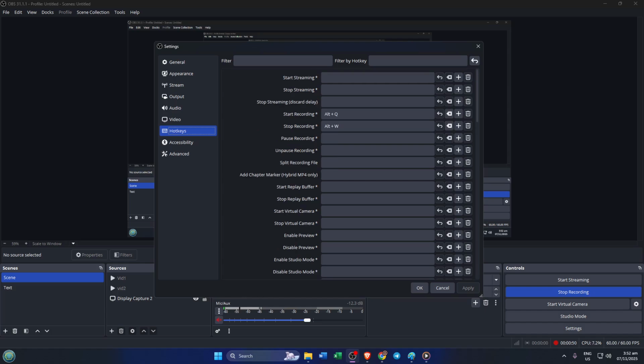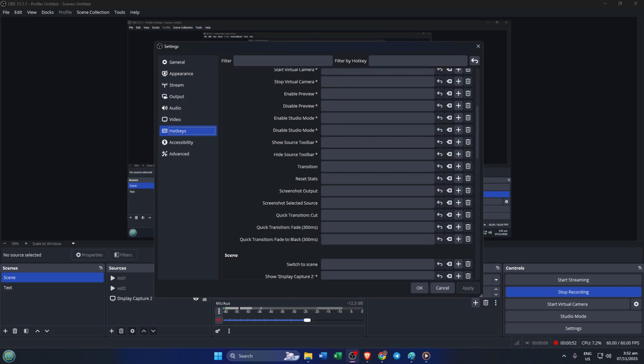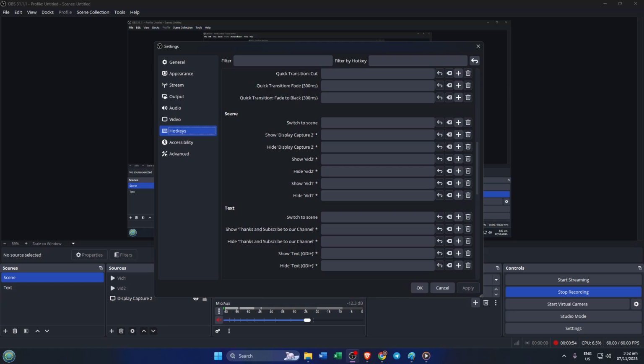Now, to customize a hotkey, simply find the action you want to assign a shortcut to. For instance, maybe you want a key that instantly switches you from your intro scene to your main camera. You'll see empty input boxes next to each item. To change or set a hotkey, just click inside the relevant box and press the key combination you'd like to use. This could be something simple like Ctrl+Shift+1, or any combination that feels comfortable and memorable for you.